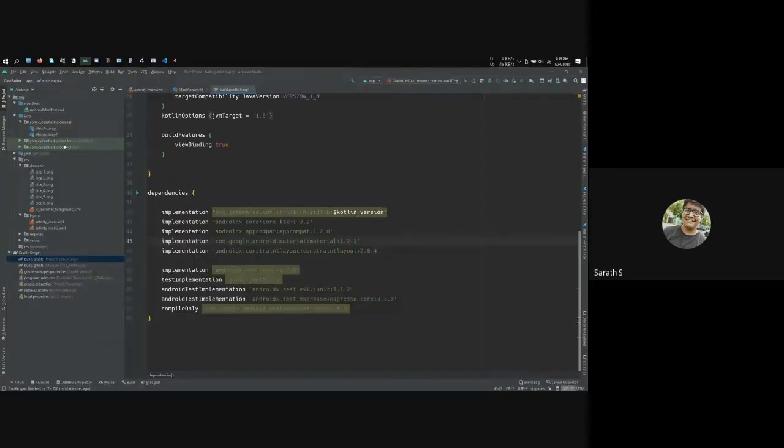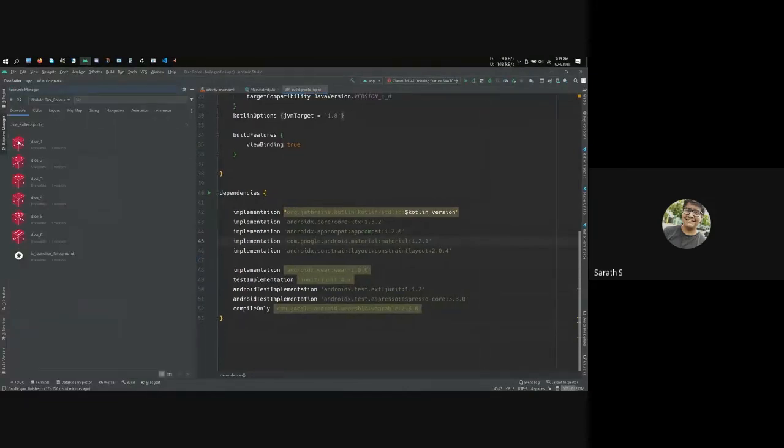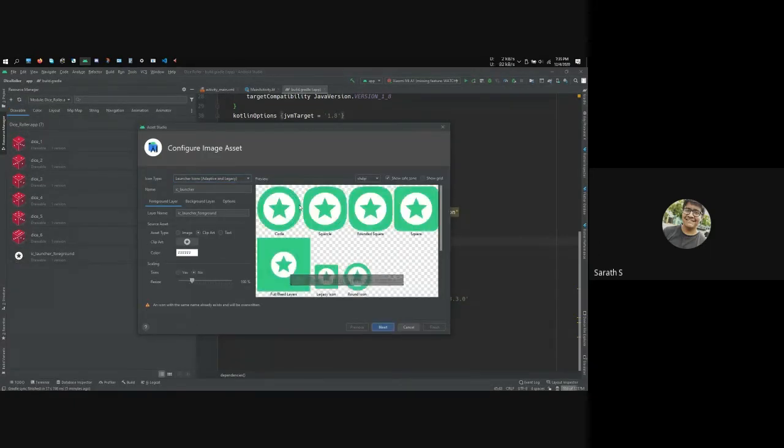For adding those to your app, you could just go to the resource manager part on the left toolbar, and then you click on the plus icon here. When you click on the plus icon, you get three main options. One is called image asset. If you click on that, you could give the icon for your app, so what appears on your launcher.